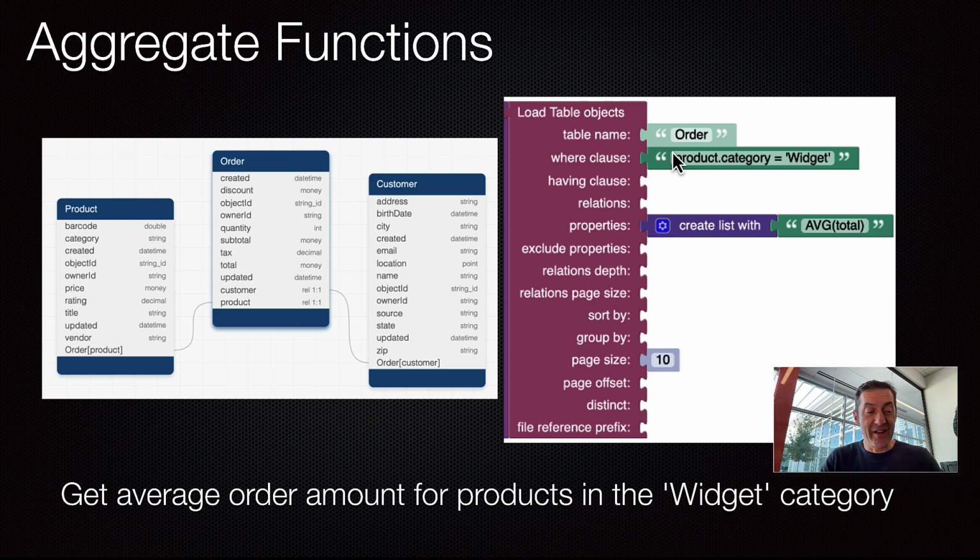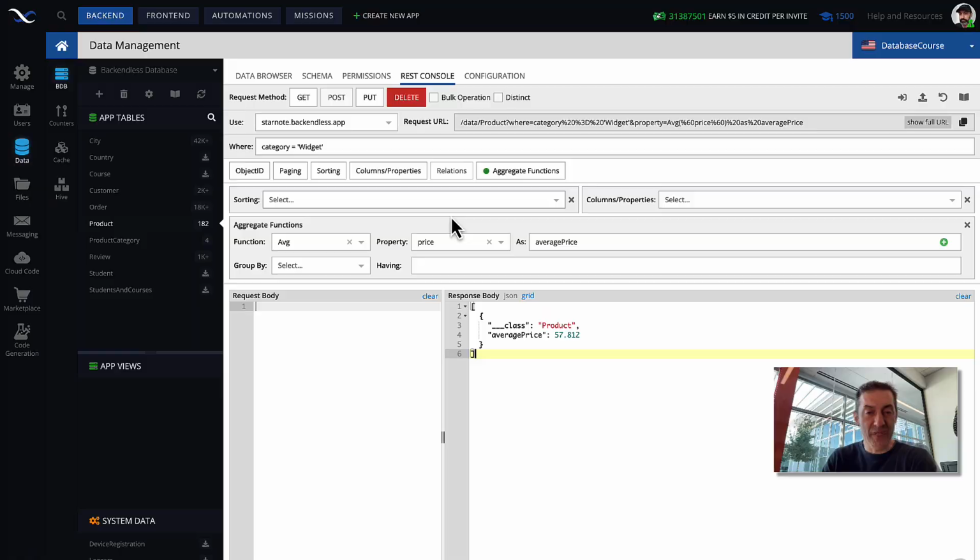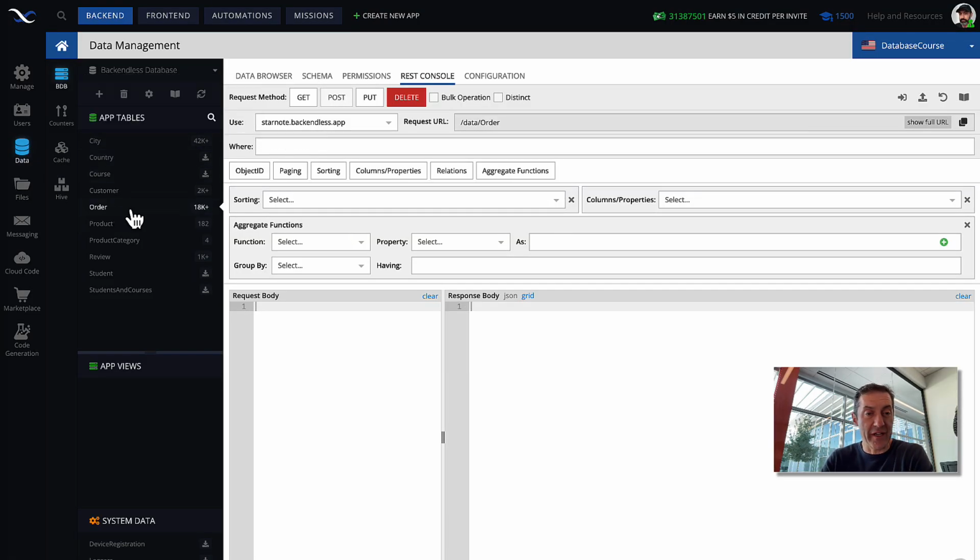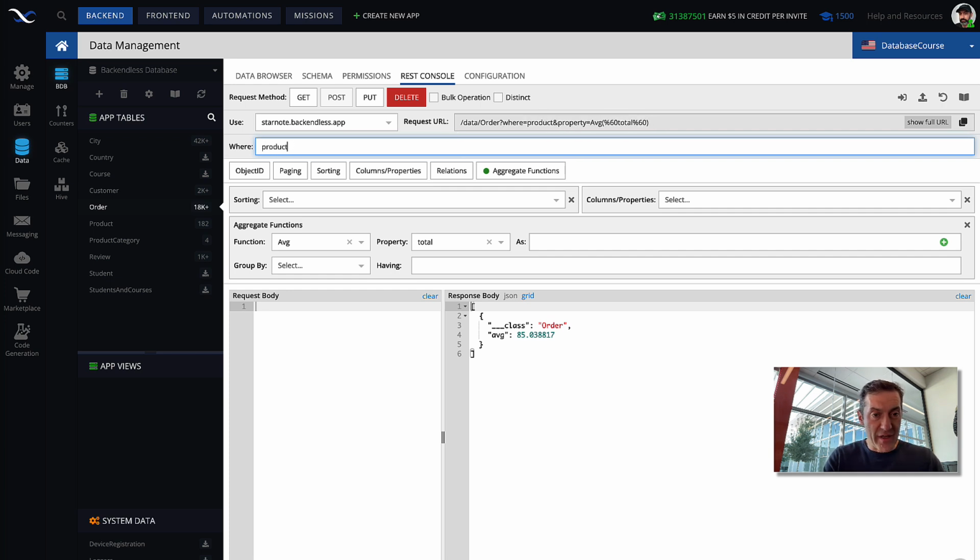Let's take a look in REST console how that would work. So back in REST console, let's switch to the order. Since we are calculating average for the total, here's the total column. By the way, if we just click get, it will just calculate average for all orders. However, we're not interested in all orders. We're interested in the orders that are for the products. Yeah, it's products.category equals widget.